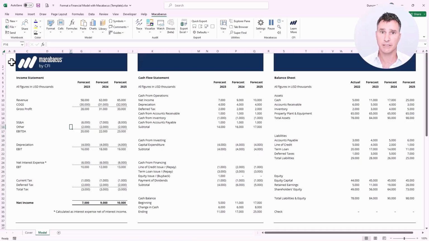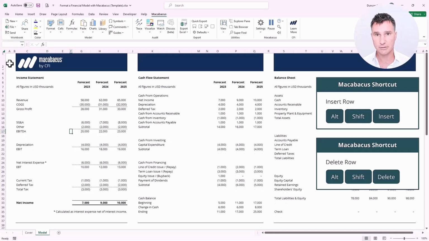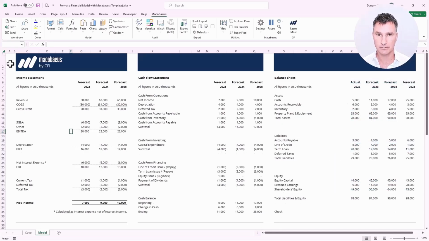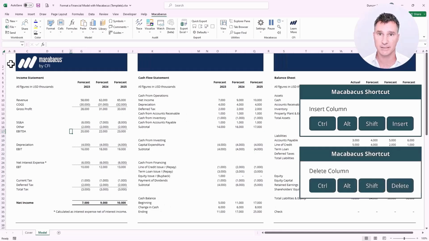Now it's really common in financial modeling to need to insert a row. And that's why this next shortcut from Macabacus is one of the most popular keyboard shortcuts used in the software. So let's pop down to the EBITDA line here and insert a row. So what we're going to do here is Alt-Shift-Insert and then Alt-Shift-Delete to insert and delete a row really quickly. So if we wanted to insert a column, we add the Control key in. So Control-Alt-Shift-Insert and Control-Alt-Shift-Delete. Super fast.